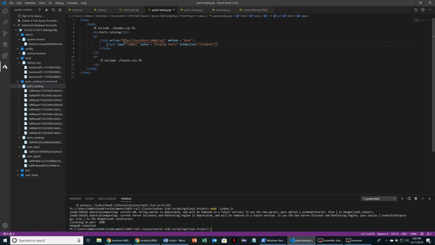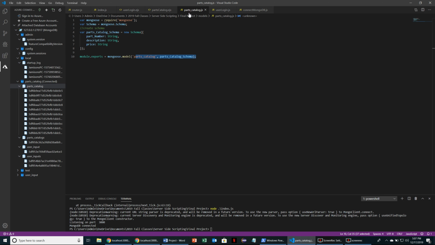Here inside my post I have the submit, which displays the read part, calls the read part function back in our router, and that shows all of the parts. The part catalog is a model which sets up the schema for how it's going to display all of the parts in the parts catalog collection. And then here the user login references the user input collection, both of these inside of the parts catalog database. And this is where it sets the schema for the user login.